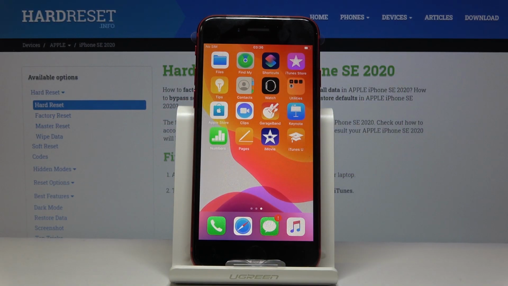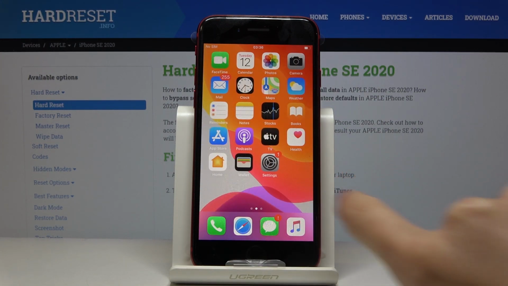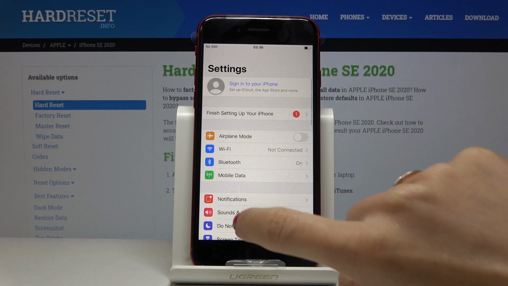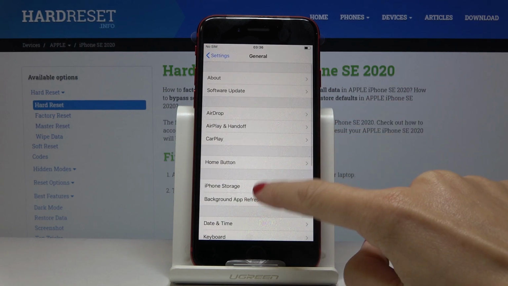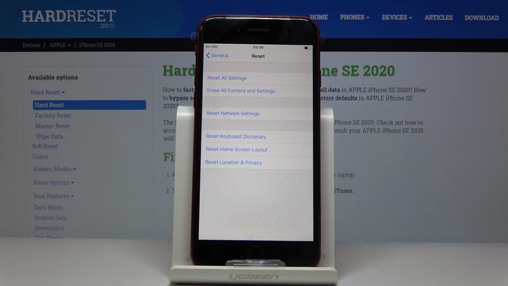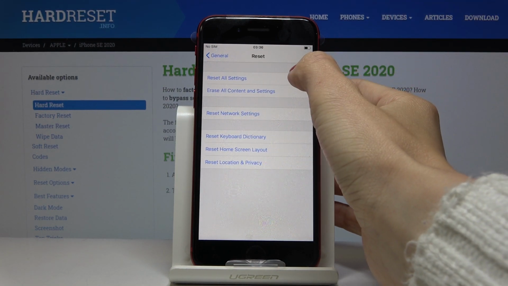Here I've got Apple iPhone SE from 2020, and let me show you how to reset all the settings on the following device. So at first let's open the settings, then find and select General, go to Reset and select Reset All Settings, which is the first possibility.